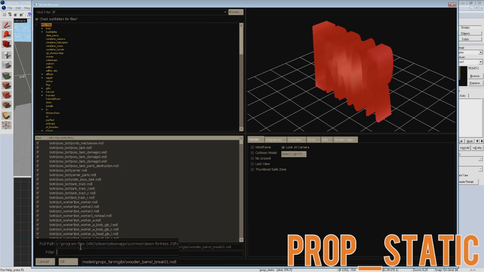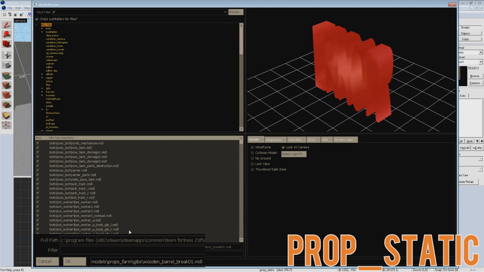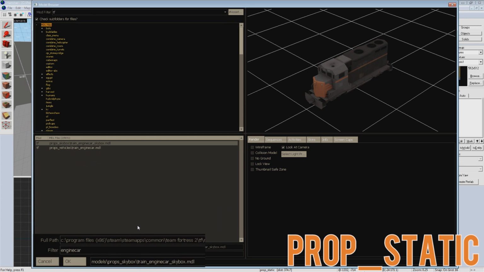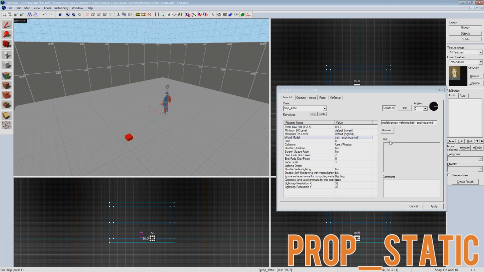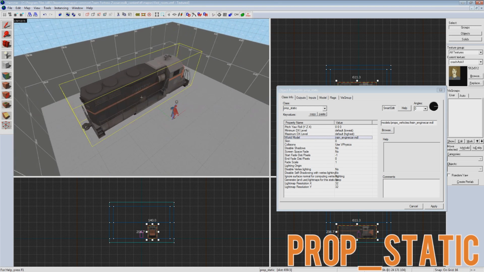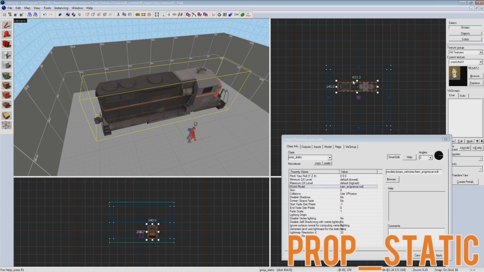At the bottom is another filter box where you can type in the prop you are looking for. Let's look for the classic train prop by filtering for engine car, all one word. These names are something you learn over time, but in a moment I'll show you an easy way to look at most of your available props. Double-click on the prop you want to select and hit Apply in the Object Properties window to bring it into your map. We'll move our train roughly into position where we want it.